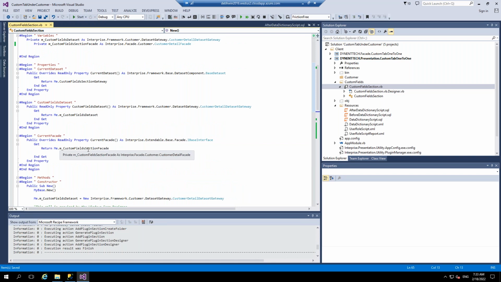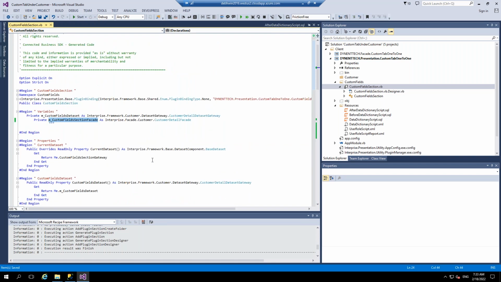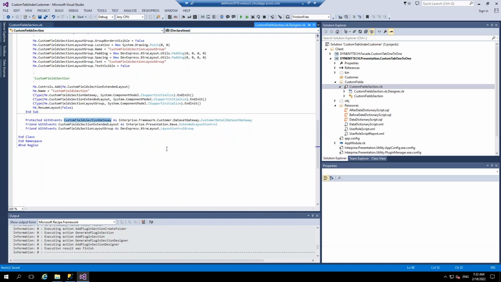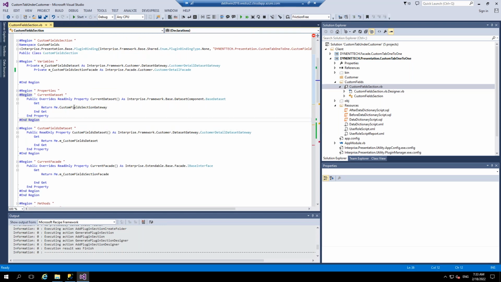Current facade. Okay. So let's make sure that this one has a reference to the customer detailed data set. So this is the data set used under the customer form.